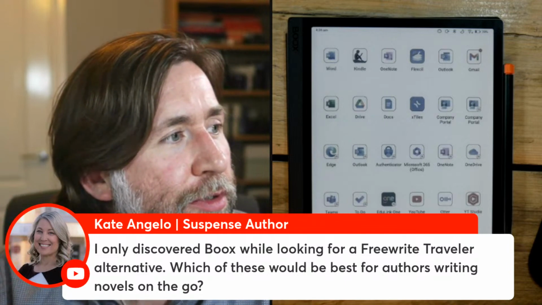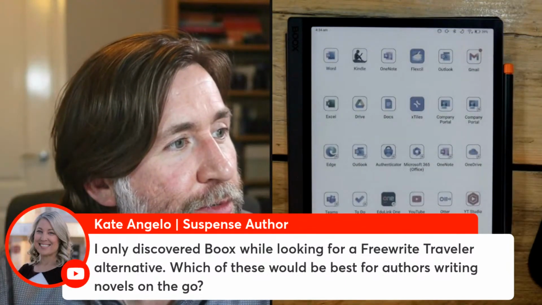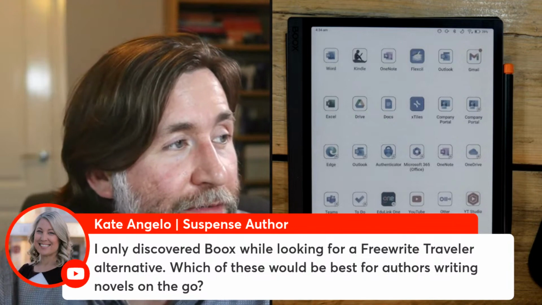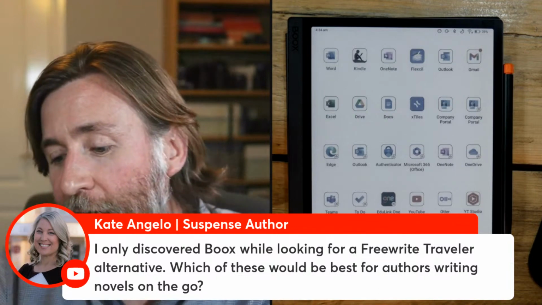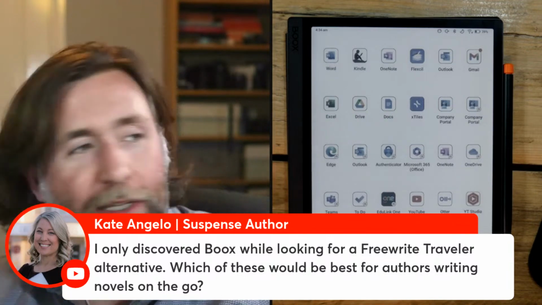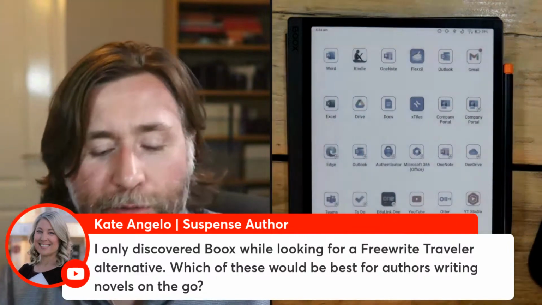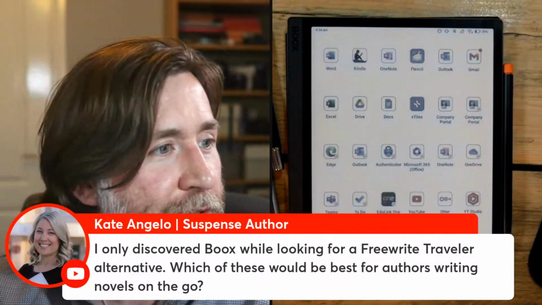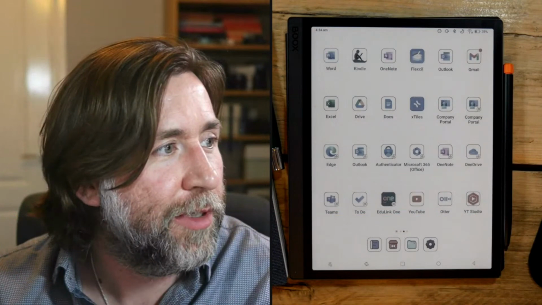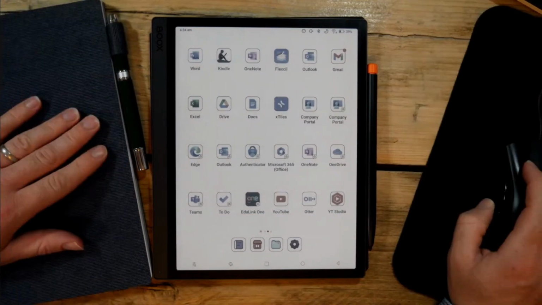Which of these are the best for authors writing novels on the go, while looking for a free Write traveler alternative? Definitely the Tab Ultra C. Yeah. No. Okay, that's a hard one. All right, I'm going to talk about this for a moment. Let's dive into this for a minute or so. I'm going to solo this view.